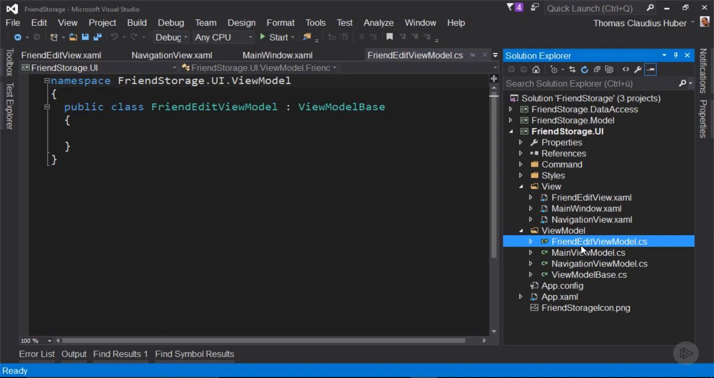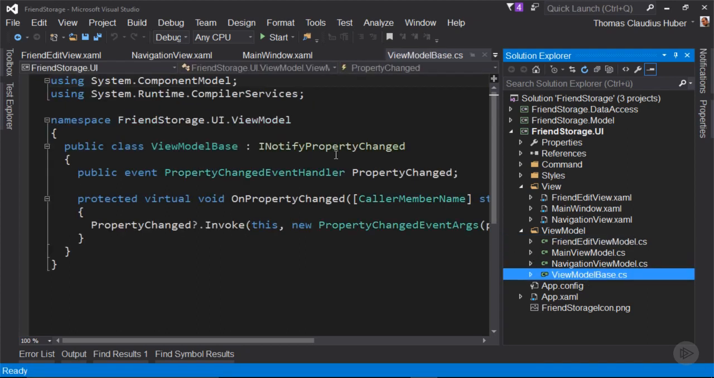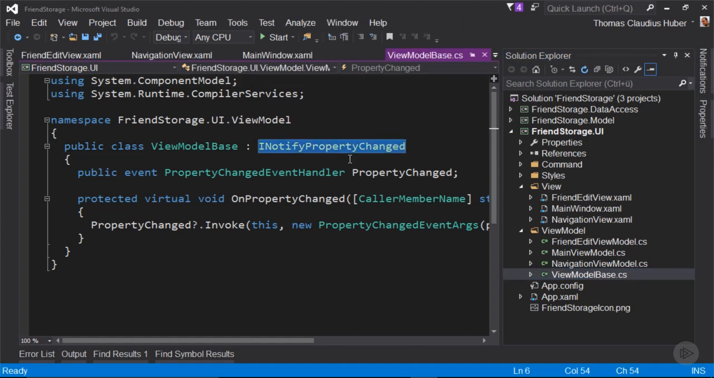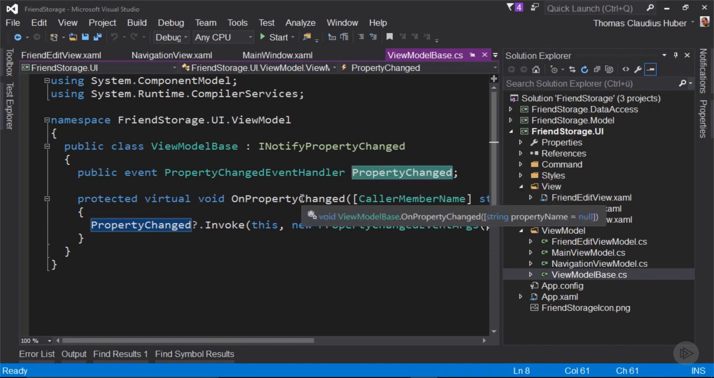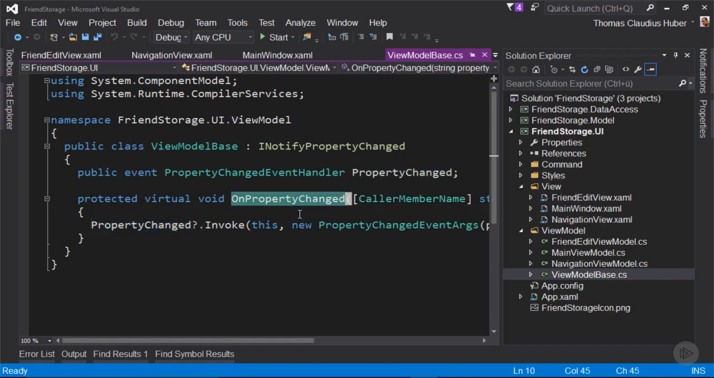In view model base, I have implemented the INotifyPropertyChanged interface that defines the PropertyChanged event. View model base contains a protected virtual OnPropertyChanged method to raise that PropertyChanged event. This event is used to notify the data binding about changes of a property.